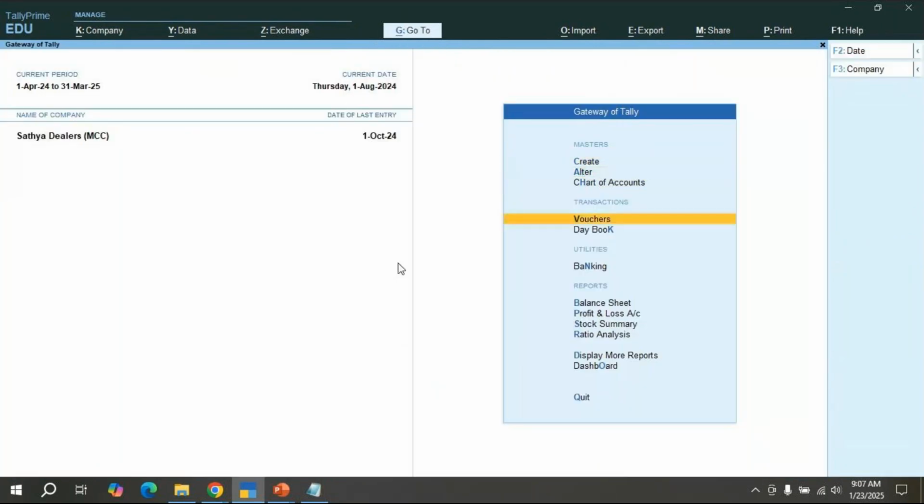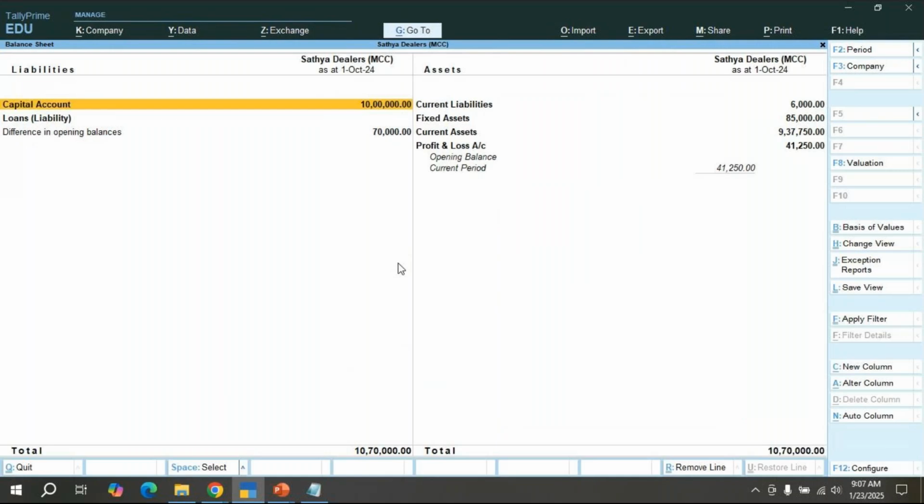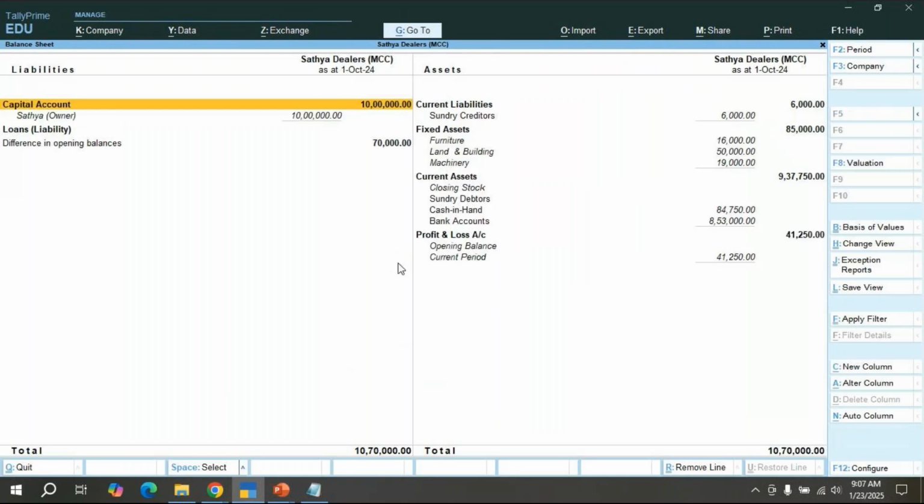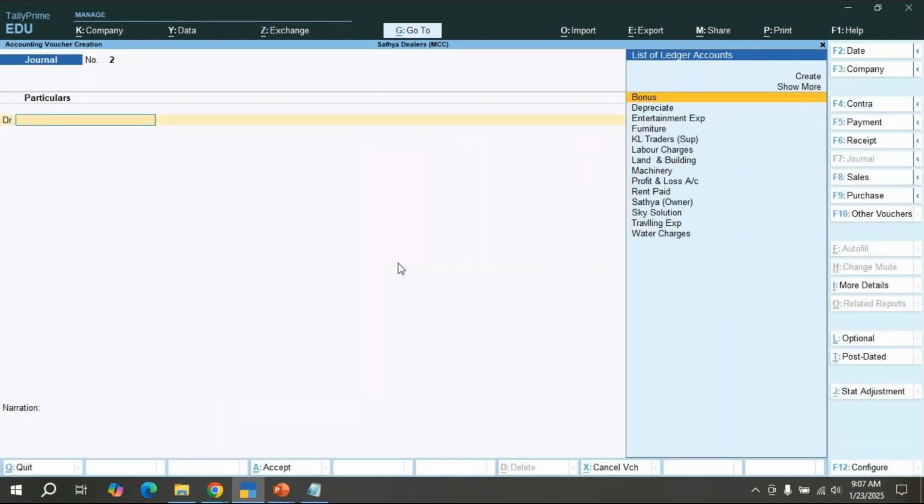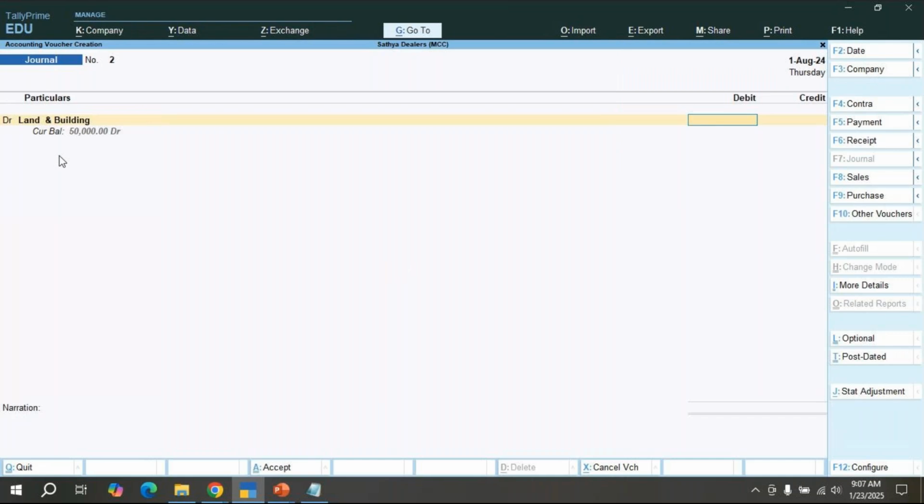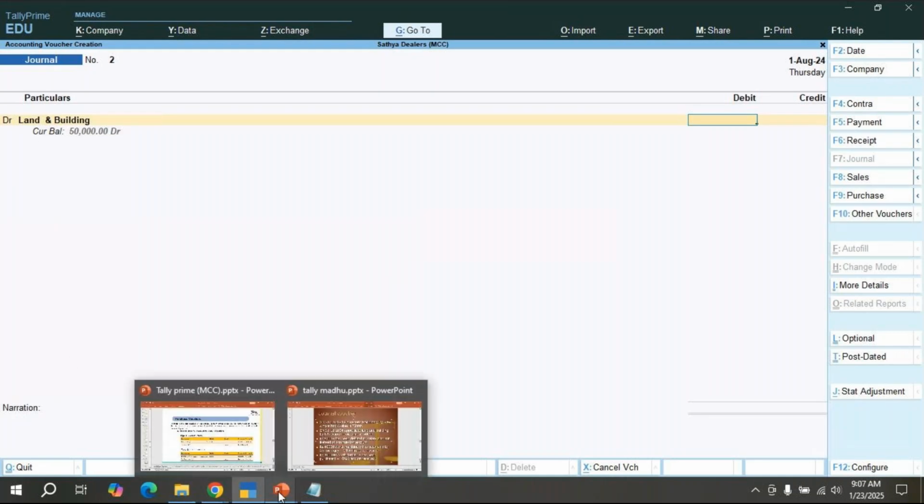Select the balance sheet. Alt F5, detailed option. Now see in that land and building, 50,000 rupees worth of goods we have. That means the land value is 50,000. Escape. Go to voucher, journal voucher. Select the land and building option. What is the value of land and building? 50,000. How much percentage appreciated?